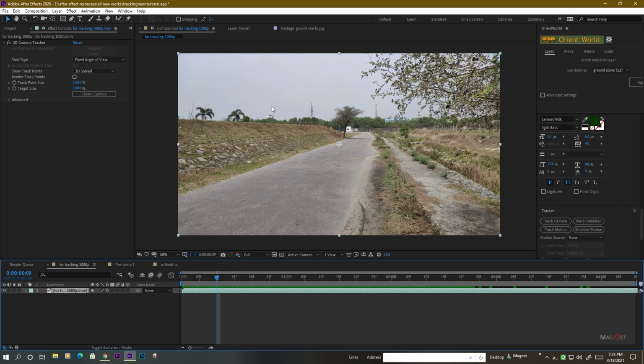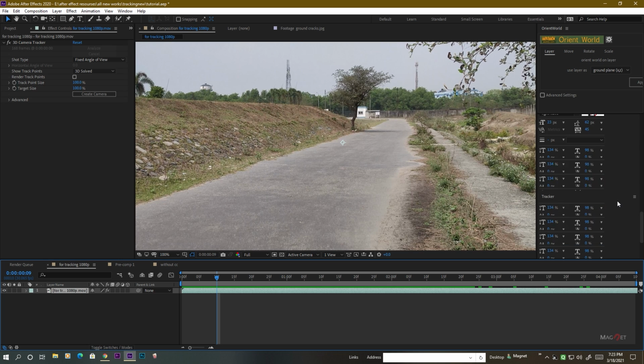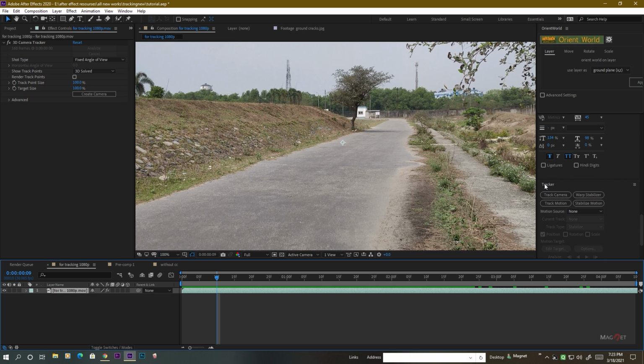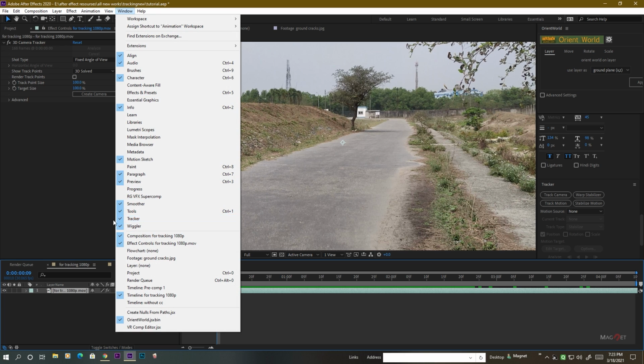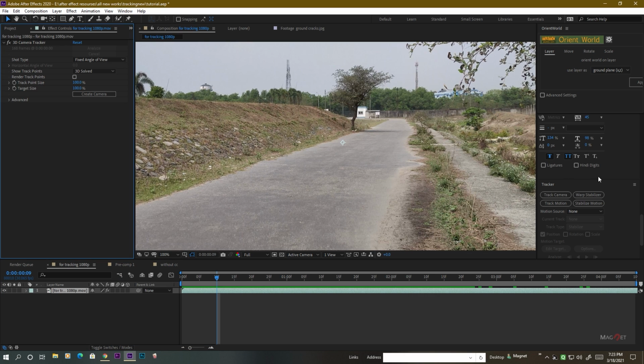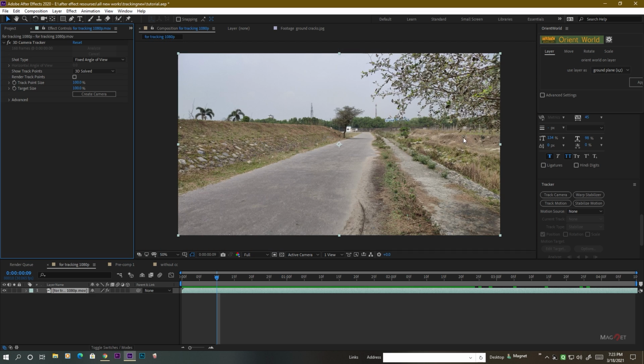And I have already tracked this footage. If you don't know how to track this, that is very simple, because you just go over here and you will find the tracker. If you don't find the tracker option here, you just go to the window and make sure that the tracker is checked, and you will find the tracker option here. Just click on track camera and it will initiate the automatic tracking for your footage.